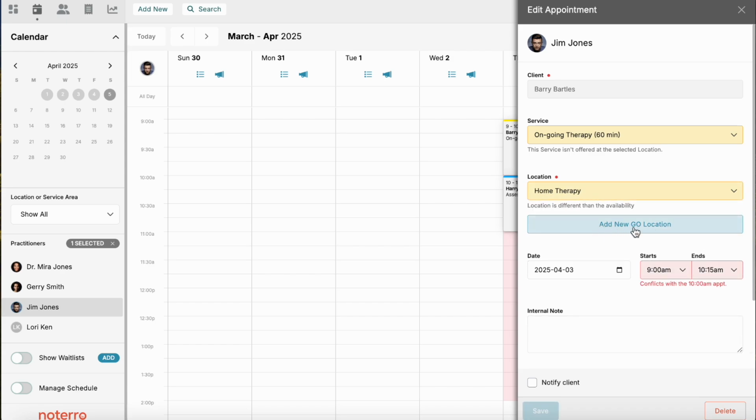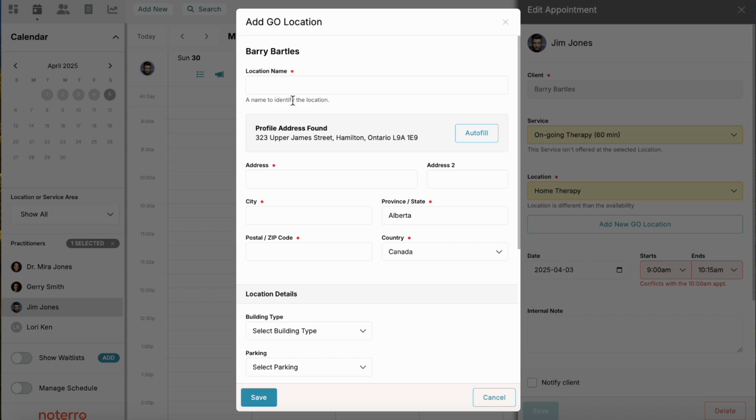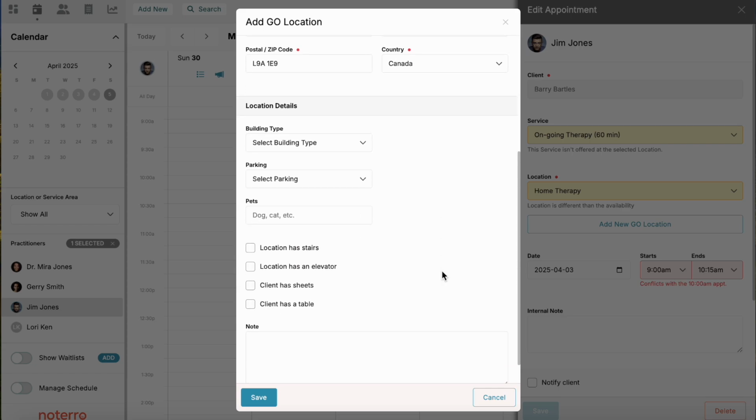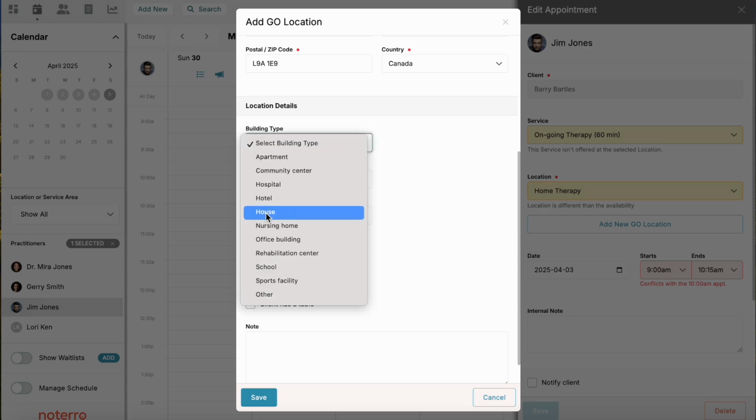So similar to on his profile, and this is why I'm suggesting that you do it from this view here. Okay, so we just have to name it, and then we can just say this is his home. We're going to autofill it. Okay, so it's autofilled his location. And then we have additional details because when you're going out to someone's house, you can select the building type, and in this case, it's his house.